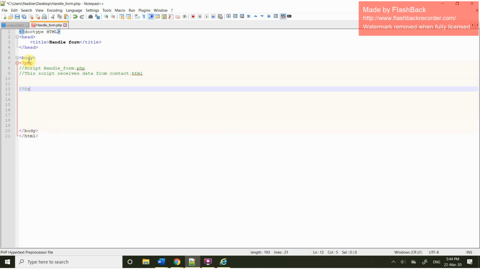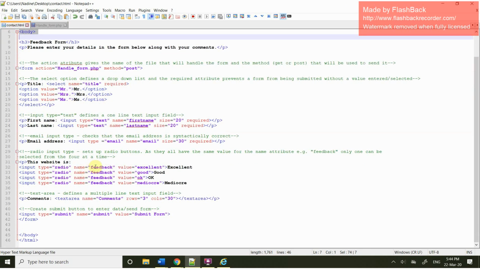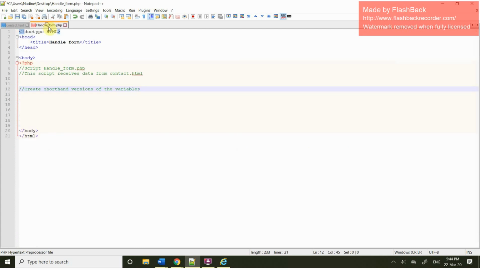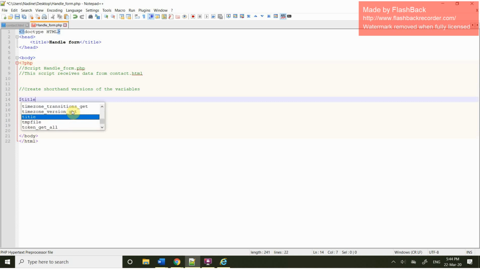Okay, so first thing, we have to create shorthand versions of the variables. Previously when we were doing the form, you'll remember that we had names for each of them so we could identify them easily. And what we're going to do in this PHP script is create a variable for each of those inputs. So I'm going to create a variable called title. And in order to retrieve the data, we used the post method for sending the data, so we're going to use the post method for retrieving the data. You can't mix and match.